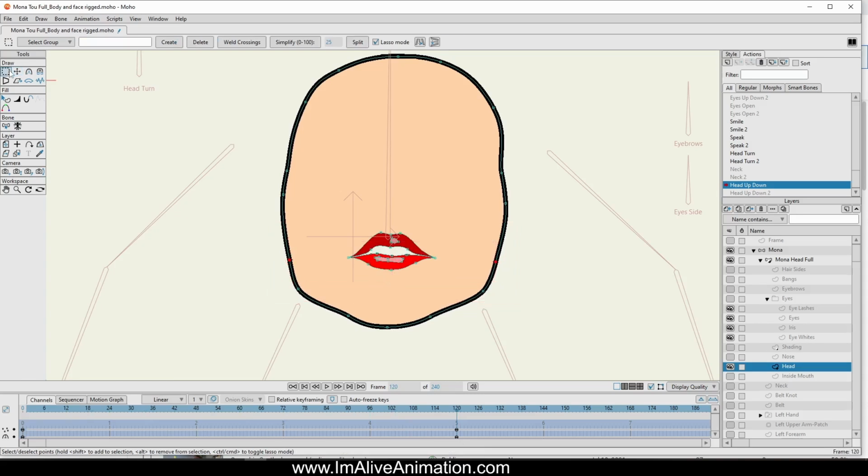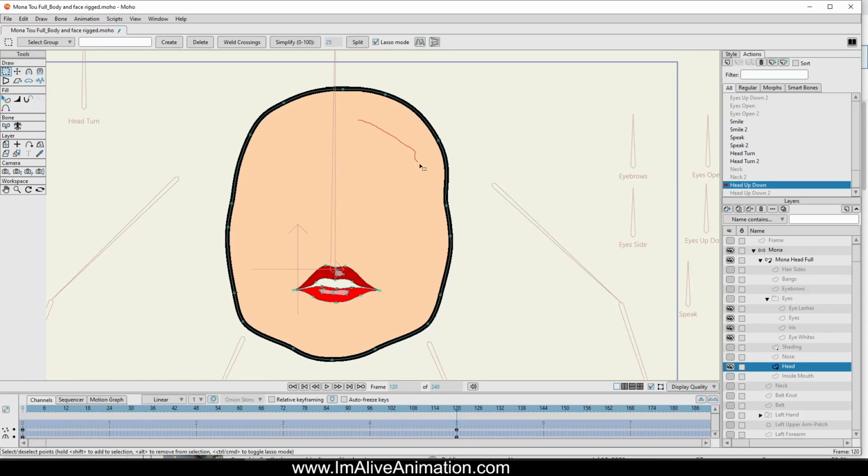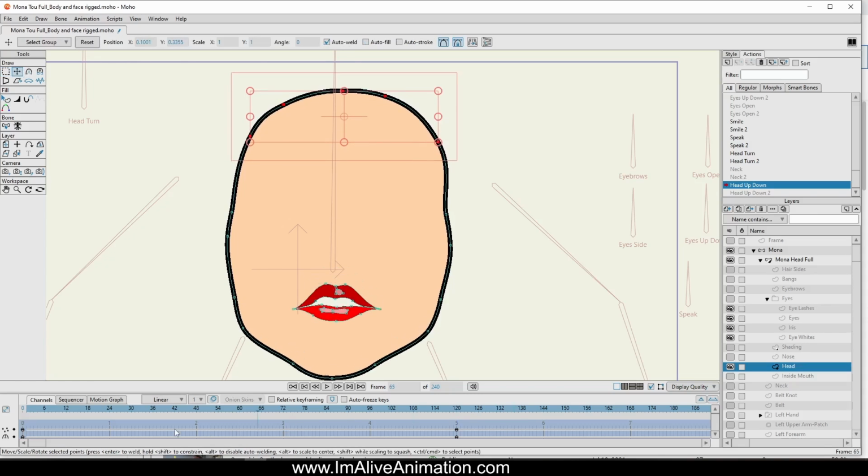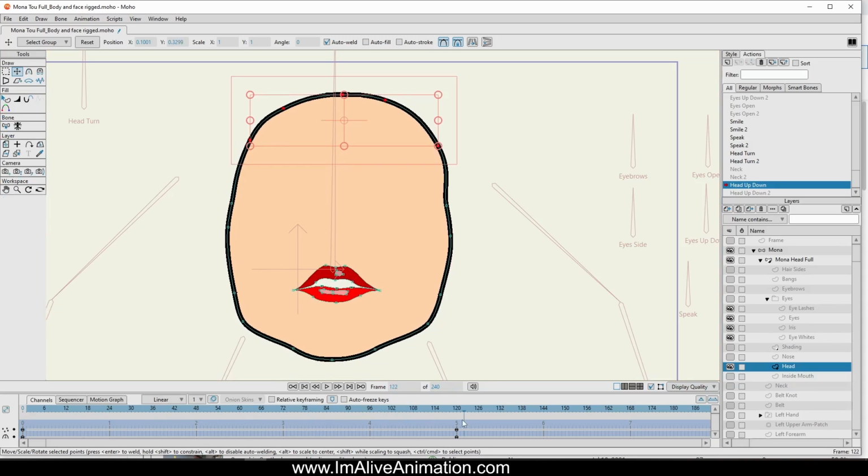Now as the head looks up, the forehead is actually going to come down a little bit. So I'm just going to highlight the forehead, just bring it down a bit. Not too much. There you go, you kind of get the idea that that's going up and down.